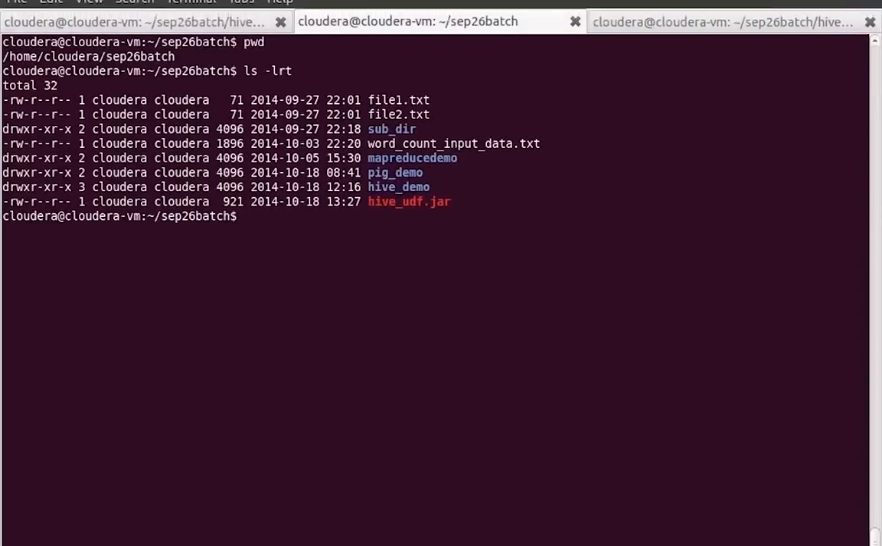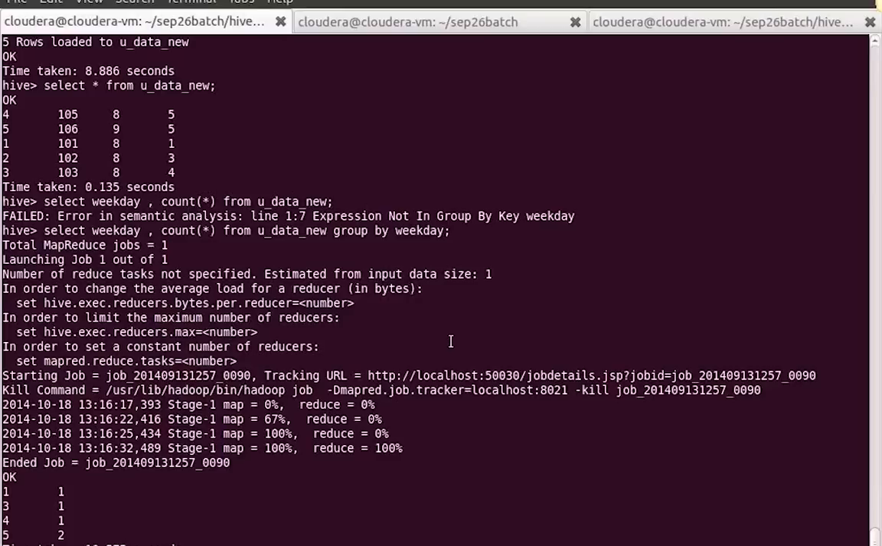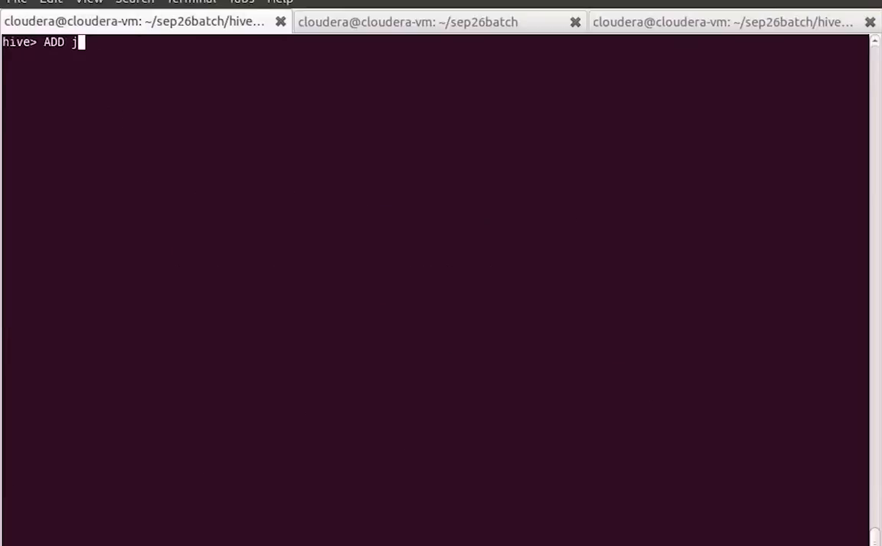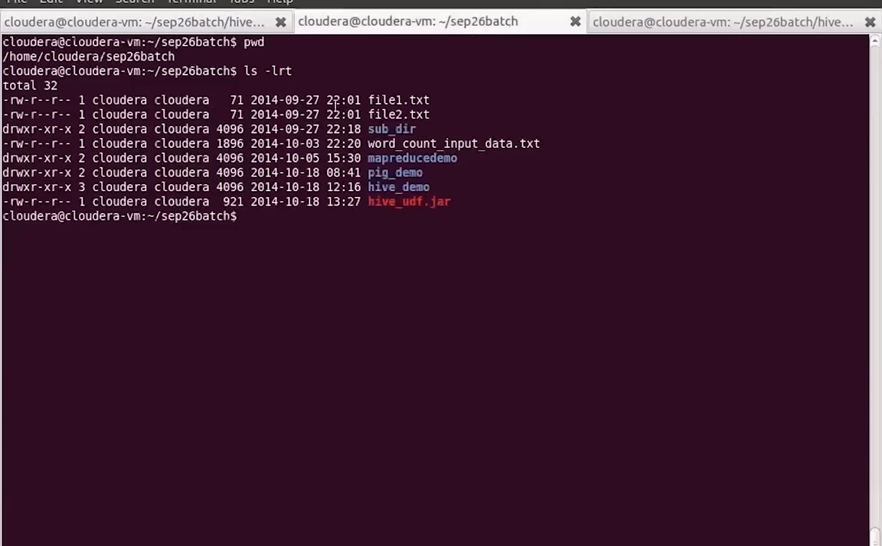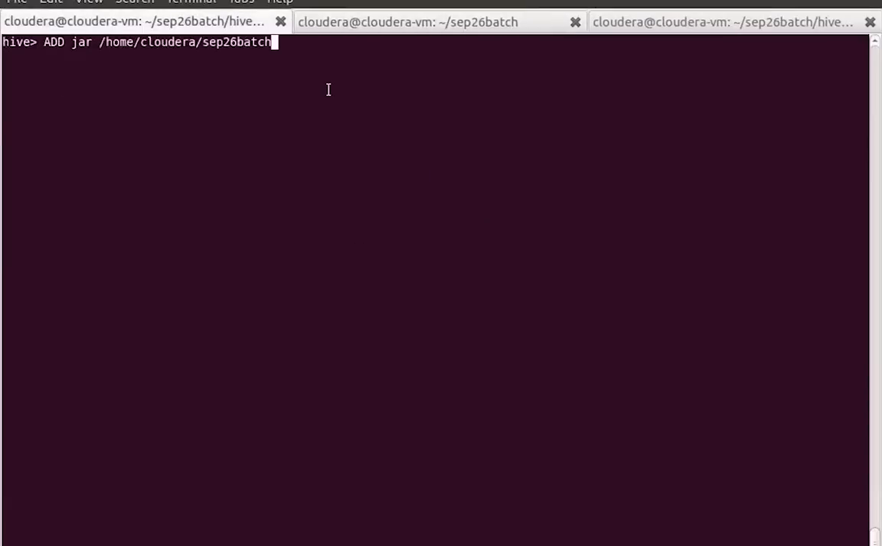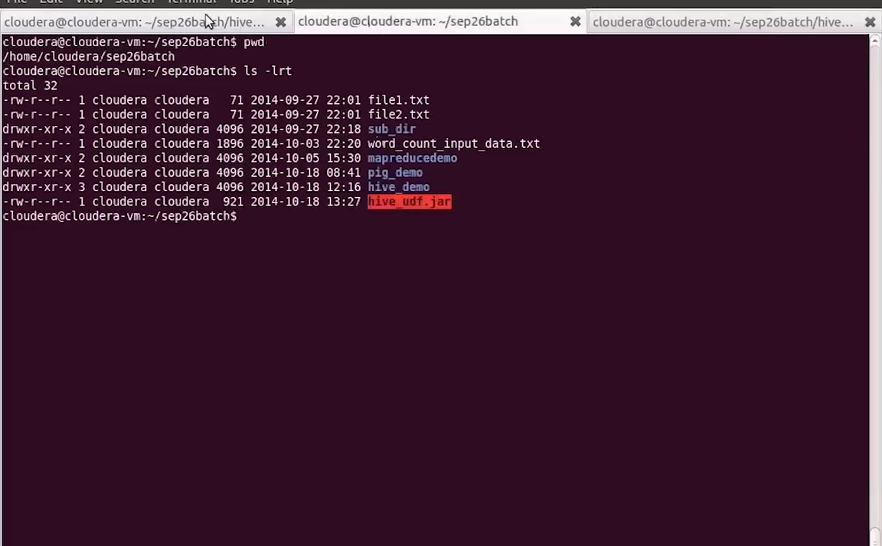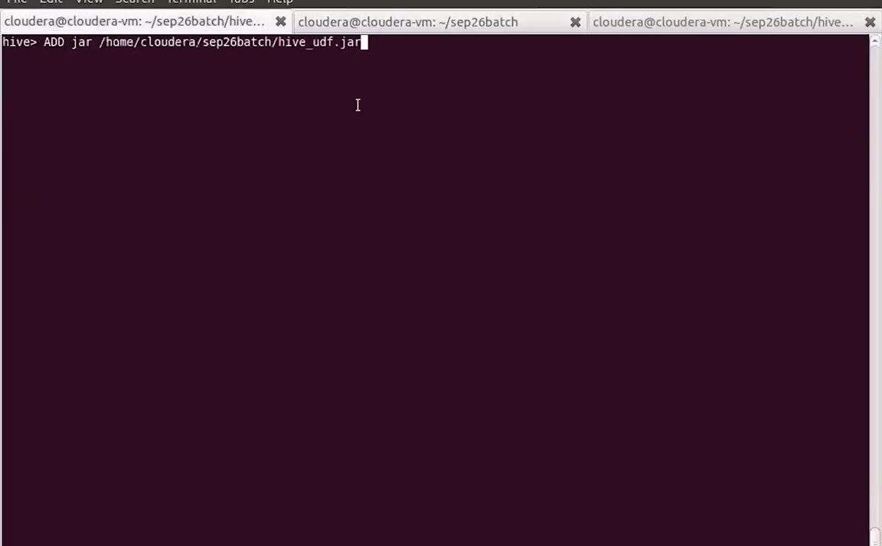Okay. So now we'll come here. Here what we have to do is first add this jar file. So you do add jar, and then give this jar file name. You take this one, slash, right. So you add this jar file, add it. So this jar file is added here.